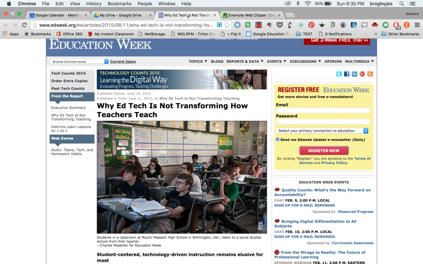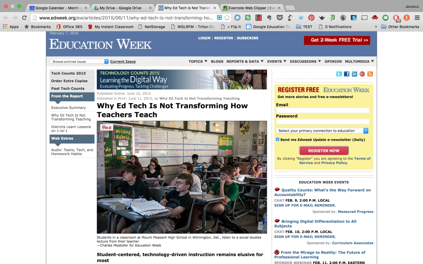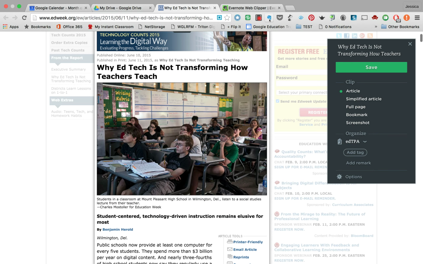So when you go back to your article that you want to read and it's got all this extra text, if you don't have Clearly, well, then just go ahead and click on or download Evernote Web Clipper. Let's go ahead and do that. And now I basically have more options than I did with Clearly. I can clip the whole article, the simplified version, a full page. I can just bookmark it, take a screenshot. I can do all sorts of stuff, and it saves it to my Evernote account.